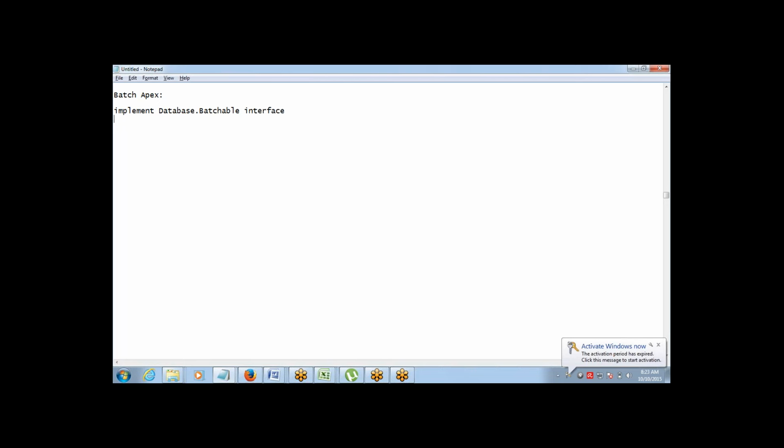That's number one. Secondly, in batch apex, you need three methods. For queueable and scheduler, we saw that we just needed one method, execute. But in case of batch apex, we need three methods. What are those three methods? One is start, one is execute, and one is finish. So we have three methods required on a batch apex.